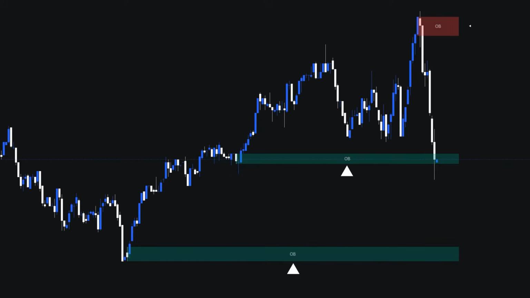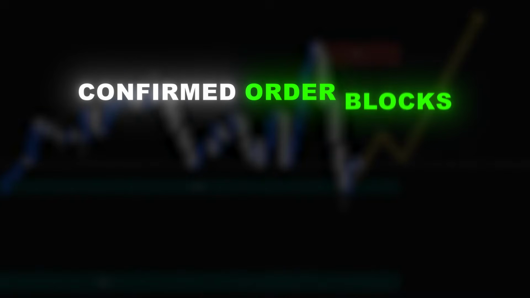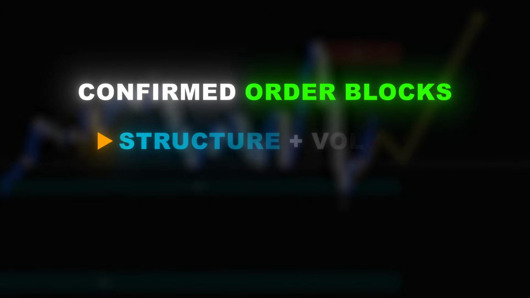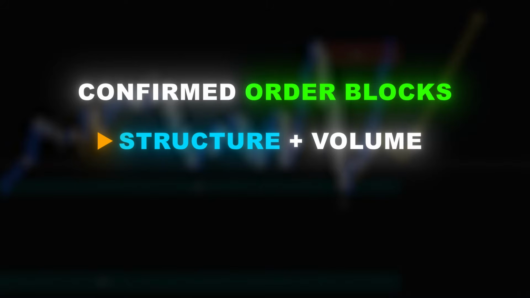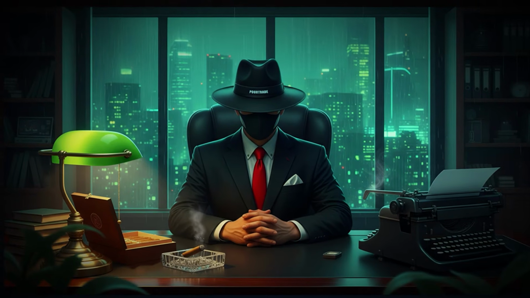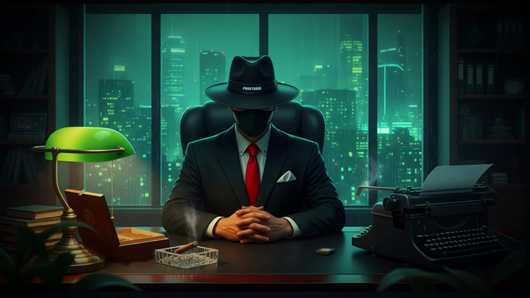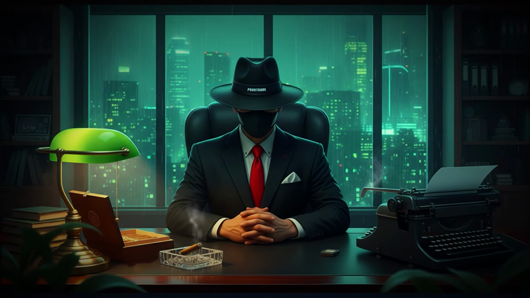The highlighted zones become our points of interest, POIs, areas where we expect the price to react. When the price revisits an order block, we watch for a possible rejection. That's often where trade setups can form. This indicator takes a unique approach. It only displays order blocks confirmed by both market structure and volume. This helps filter out weak zones and keeps the chart cleaner. Of course, proper backtesting is still essential to see how well these setups perform. And before entering a trade, it's always smart to check for confirmation on a lower time frame.